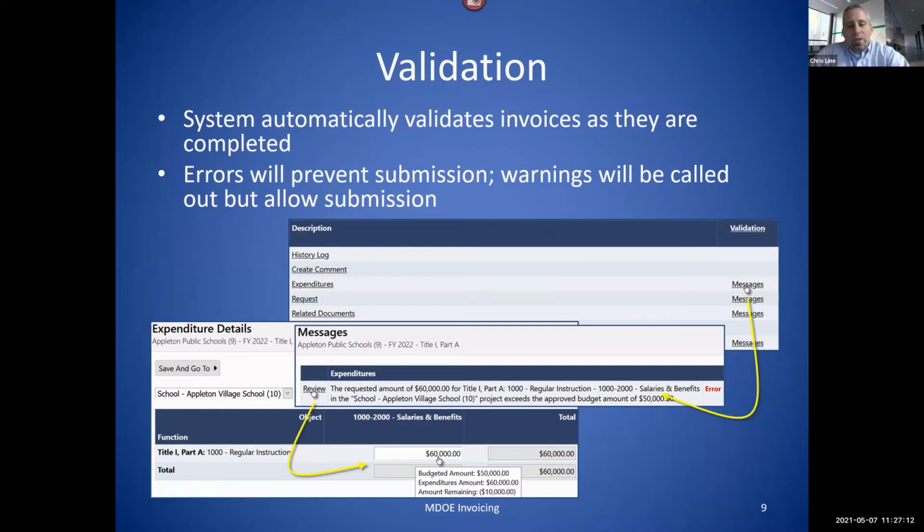This validation is much like the validation in the funding application. It's going to automatically run in the background as they fill out the invoice and save items. Errors are going to prevent submission of the invoice. Warnings will be called out, but they would be allowed to go forward.